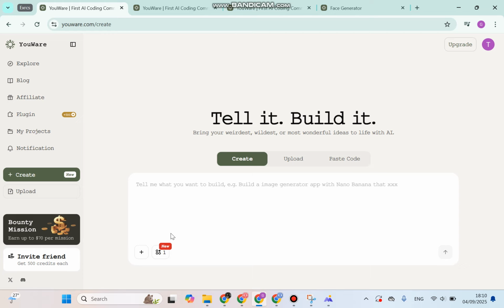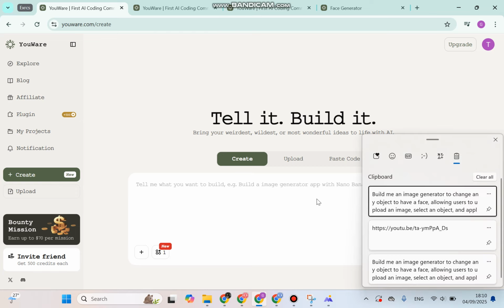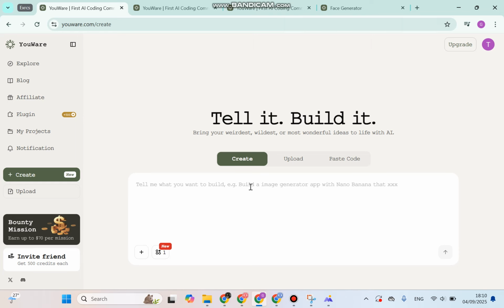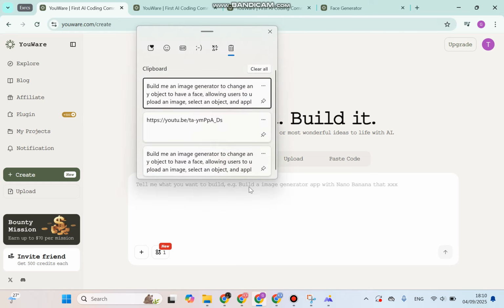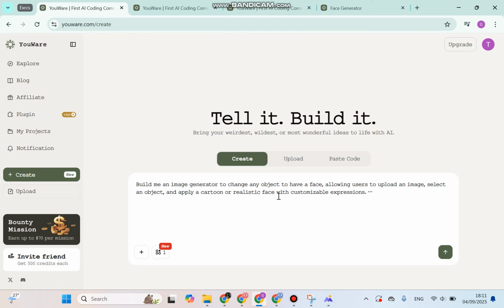And don't worry, because YouWare.com will always instruct you what to do next. For example, here you can start to tell YouWare what you would like to build or what AI you would like to create. For example, I would like to build an image generator that any object can have a face, whether a human face or a cartoon face.